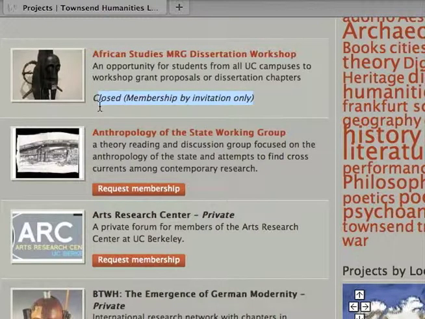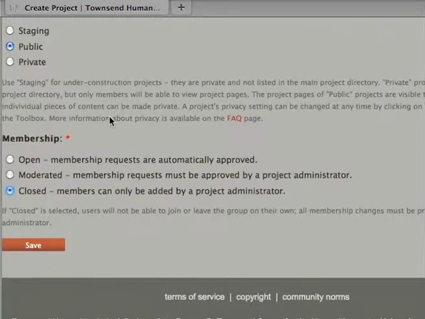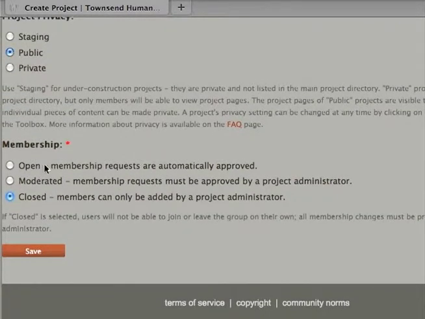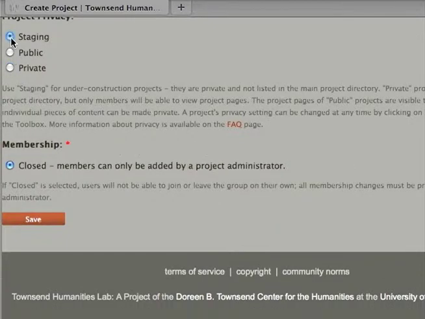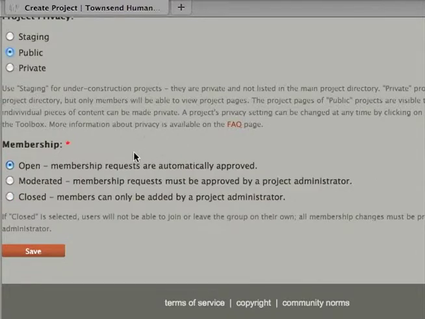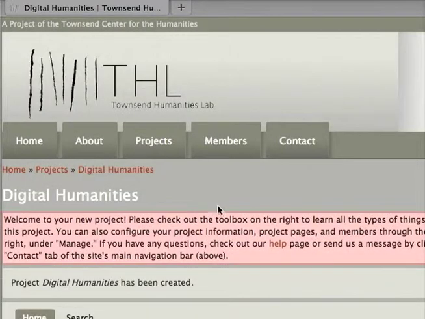So now if I go back to my project form, you'll see that public projects can be open, moderated, or closed. Private projects can be moderated or closed, and staging projects can only be closed. Now, one thing to keep in mind here is that you can change this information at any time, so don't worry about getting all of your information or settings perfectly right before you make your project. So now I'm going to click Save. And now I've made my project.